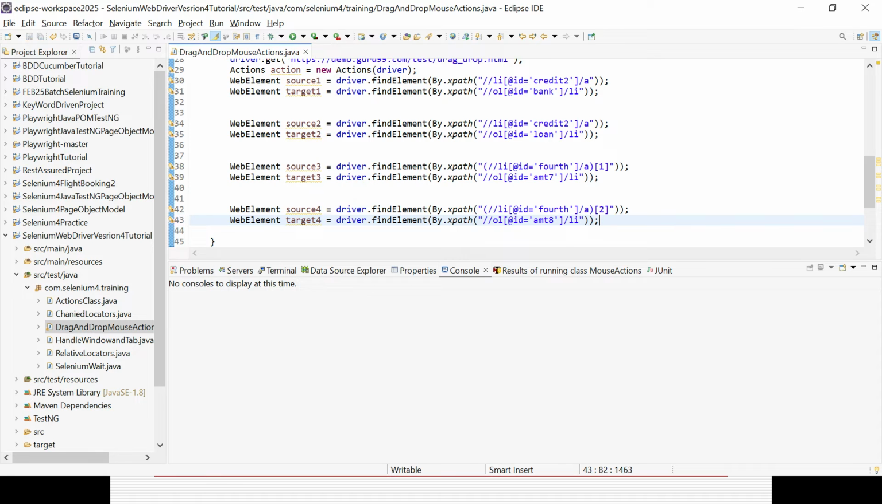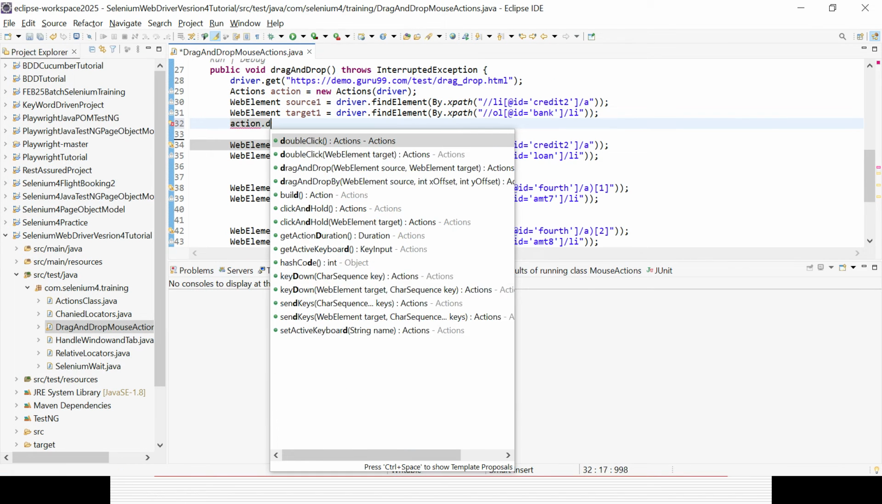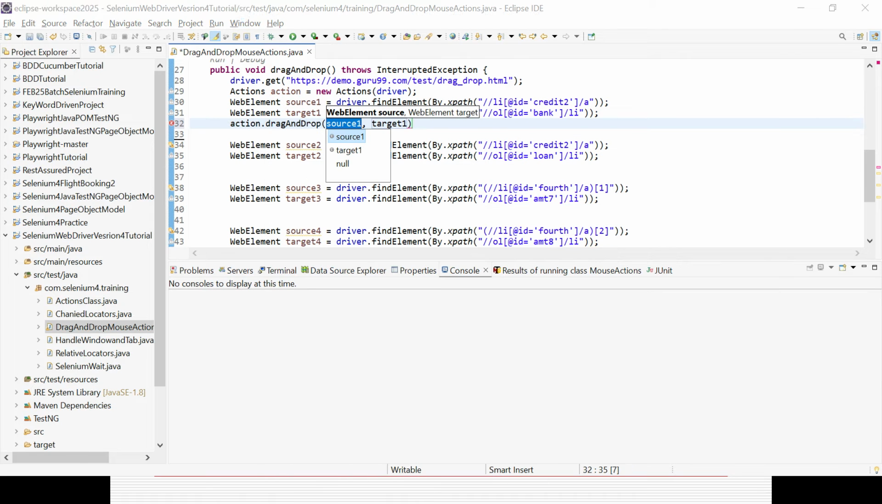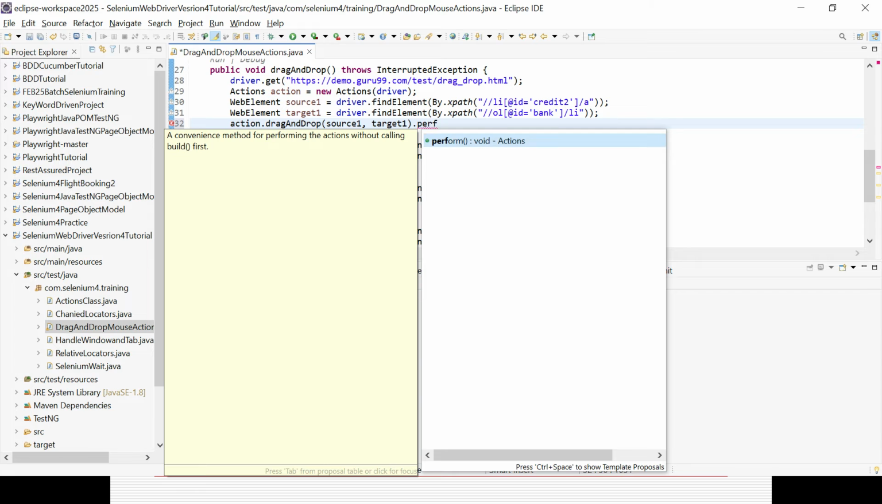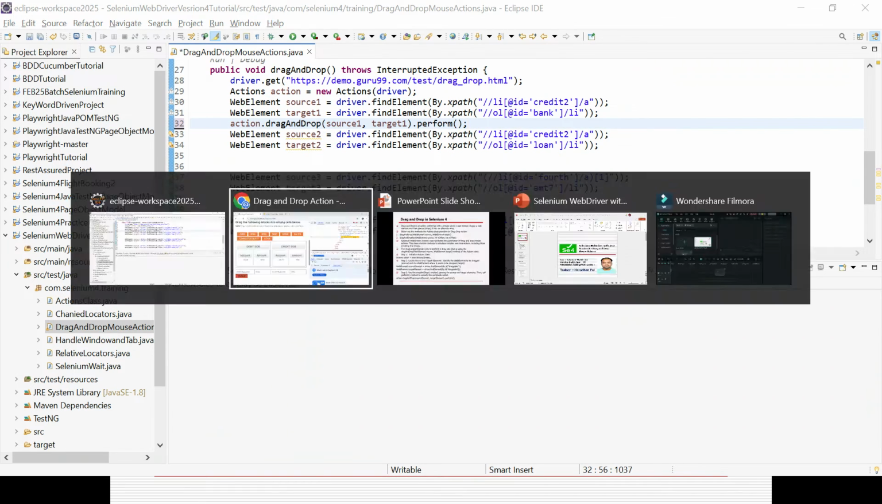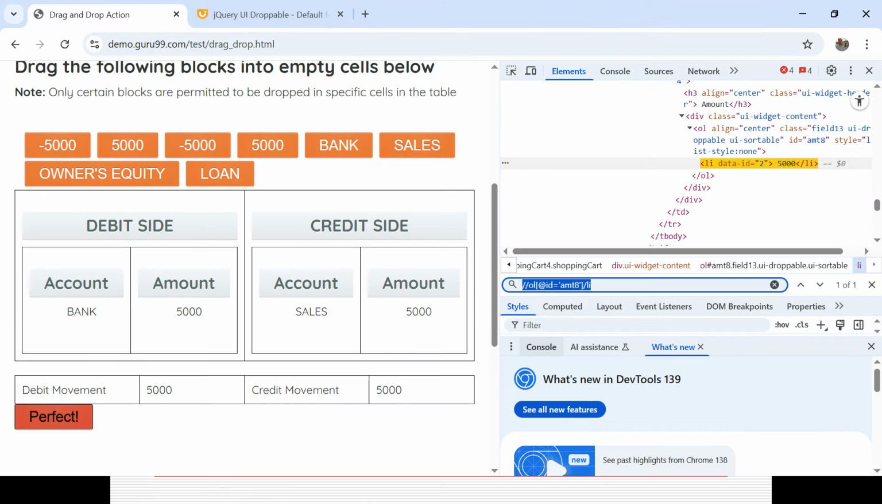Okay, now I have already identified all the targets. Now what I need to do, if I need to drag source 1 to target 1, I need to call actions dot drag and drop. You could see, here I need source 1 and target 1, then I need to call the perform method. That's all. This is the step we have discussed here, right? Action drag and drop source element, target element, and then perform method.